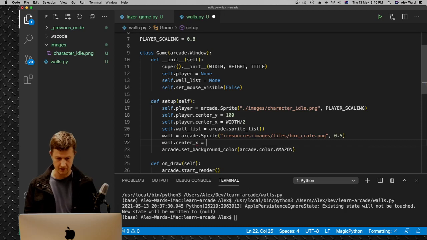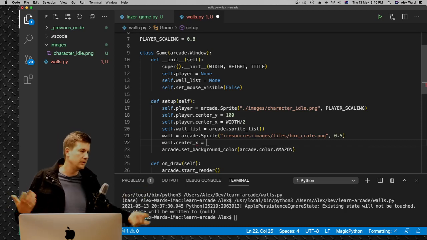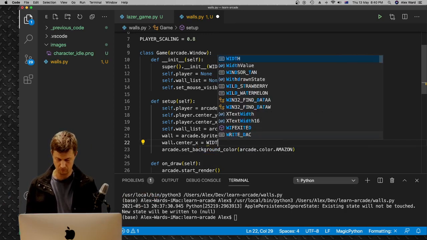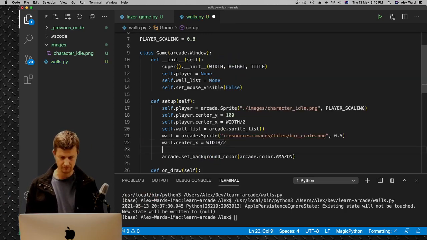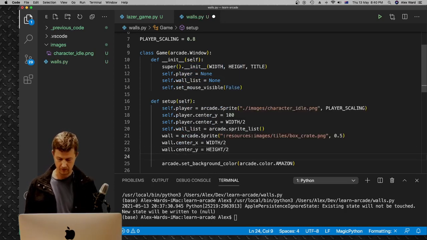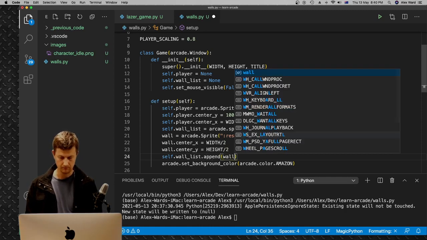wall.center_x is going to equal width divided by 2. Somewhere in the middle. No, exactly in the middle. wall.center_y is going to equal height over 2. And we're going to say self.wall_list.append, and we get wall. Cool.